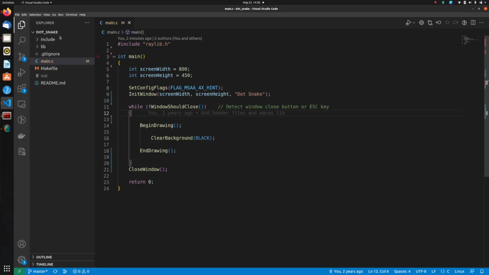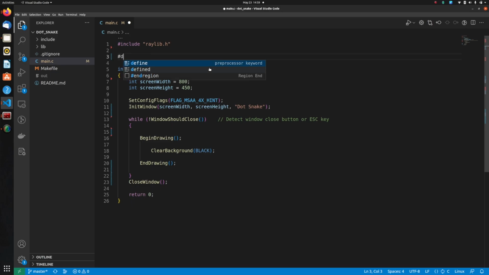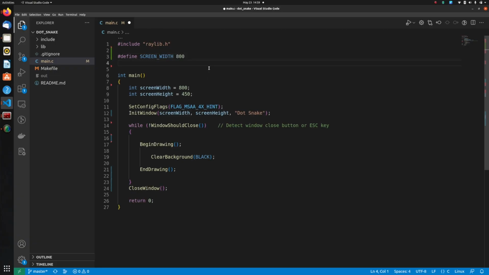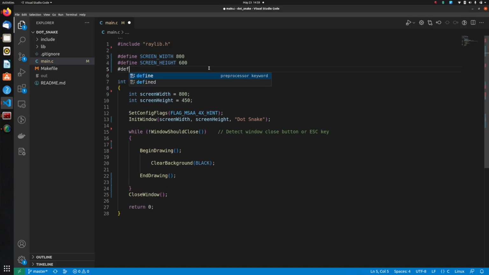For this snake game, which I'm calling dot snake, as you can see, I'm going to consider the screen width as 800 and screen height as 600. Now this is completely up to you, right? You could go for the traditional mobile screen type as well, where it will be a long rectangle or a horizontal rectangle, something like that. I'm just going with 800 cross 600. And now the cell width.